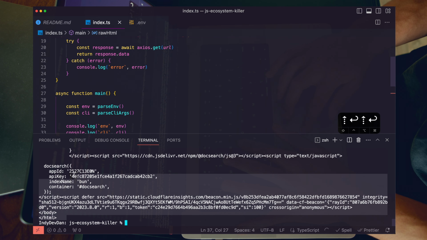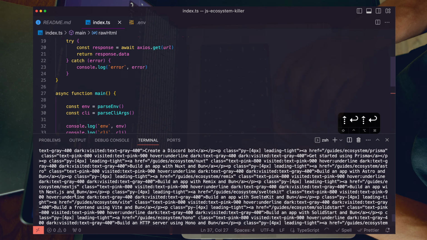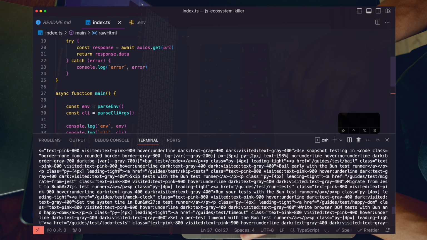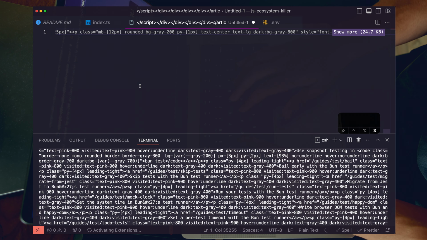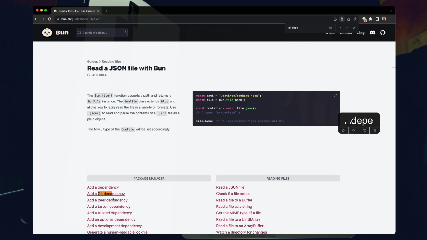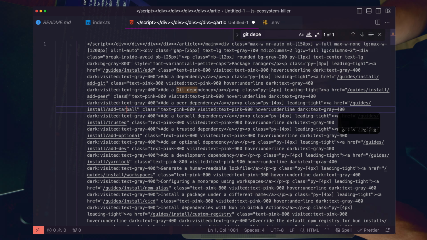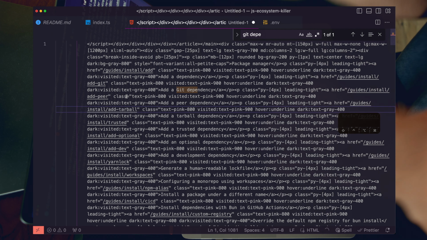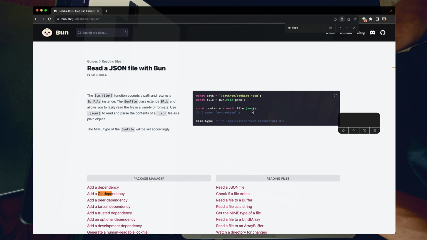Okay, fantastic. So it looks like we got a bunch of HTML content back, and if we just copy all this, dump it somewhere, and search for something, let's search for, let's see, git dependency. Fantastic. So we did scrape this URL. Obviously, there's a lot of noise here. We want to parse this down into just the content we're looking for, right?